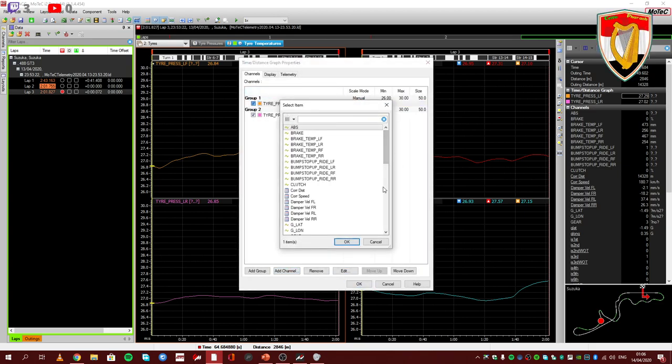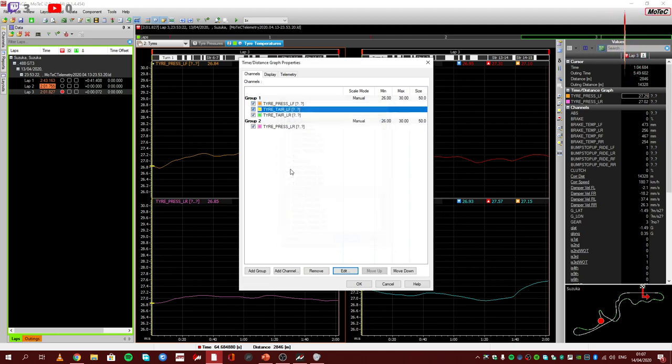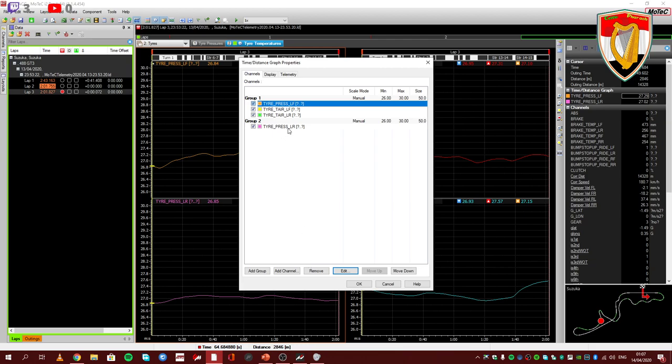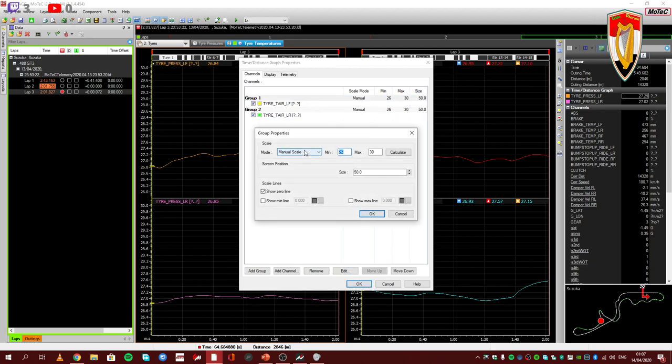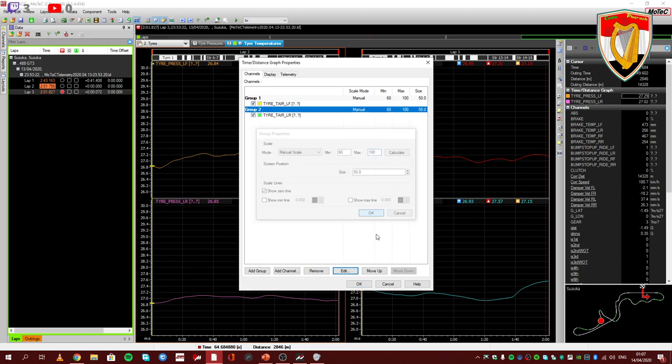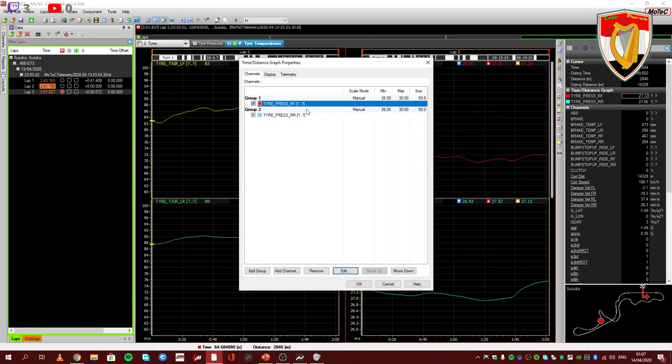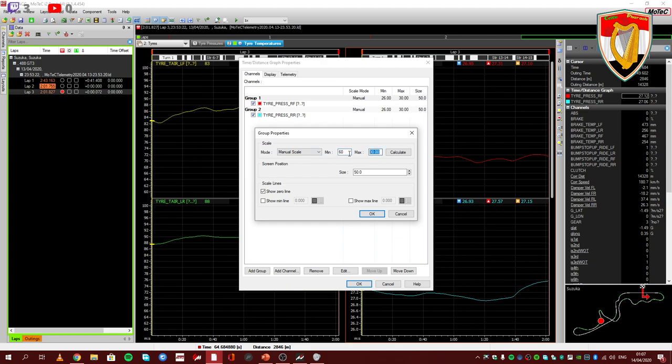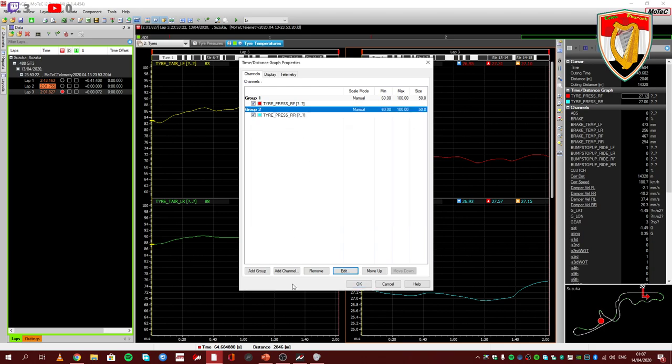So we'll add the tire temp air for the left front and the left rear. We don't need the pressures. And yeah, this is what we're going to need. For the scaling, we'll change it a little bit. So say 60 and 100. And 60 and 100, there we go. And the same for the right side tires. And we'll need to change that from pressures to temperature.